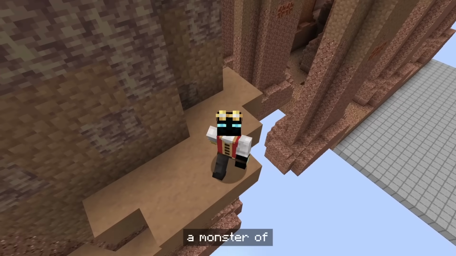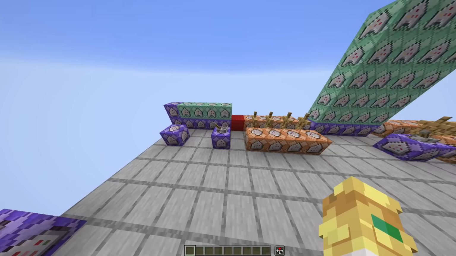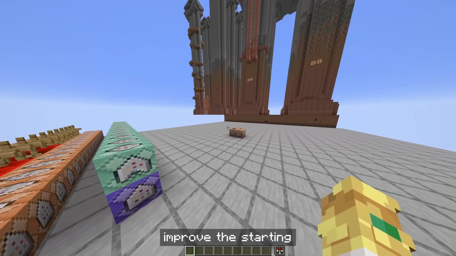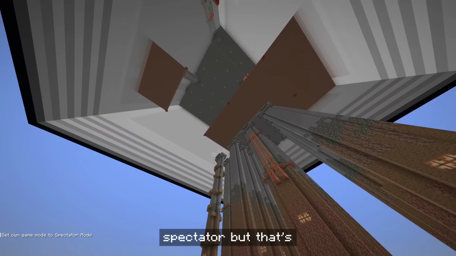So now, most of level 1 was actually complete, other than a way to get to the next level and a monster of course, but I'm gonna leave the monster to the end of the video, so I think I should make a way to get to the next level. The first step to making it would be to improve the starting sequence. You see, so far the way I generated it is I would press this button and fly up in spectator, but that's not really aesthetic.